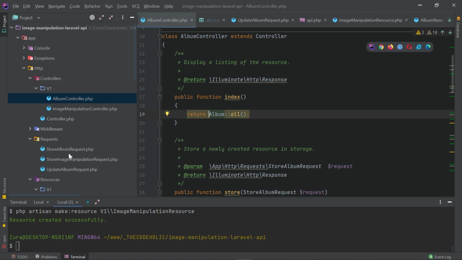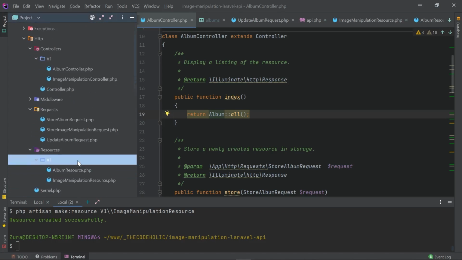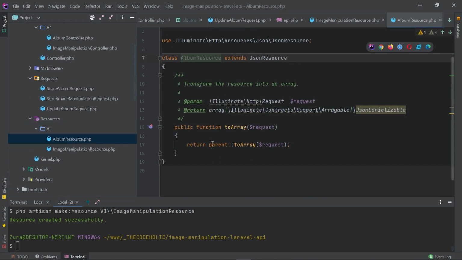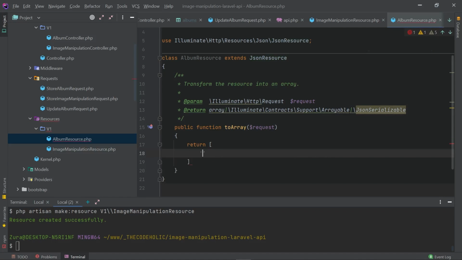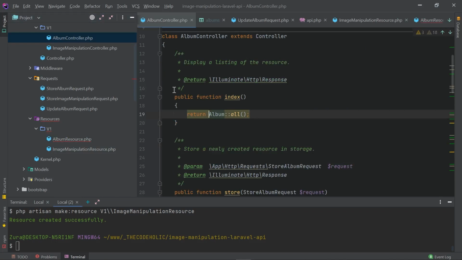That's one of the reasons why you need resources. So I'm going to go into the album resource, and right here I'm going to change that to the array method. So right here I'm going to write the fields which I want to return. I'm going to use the this keyword, which corresponds to the model. Okay, so this corresponds to the model. Let me actually first show you how you can use that.